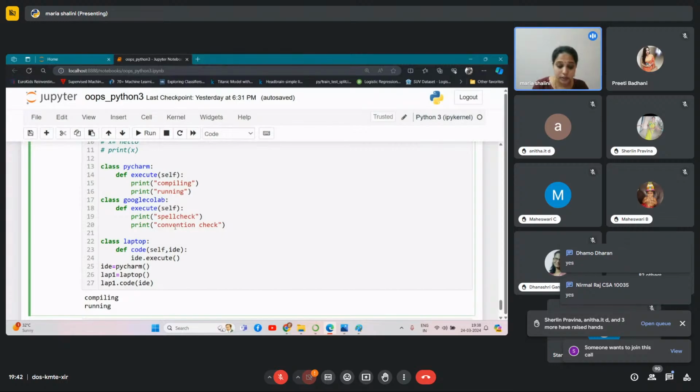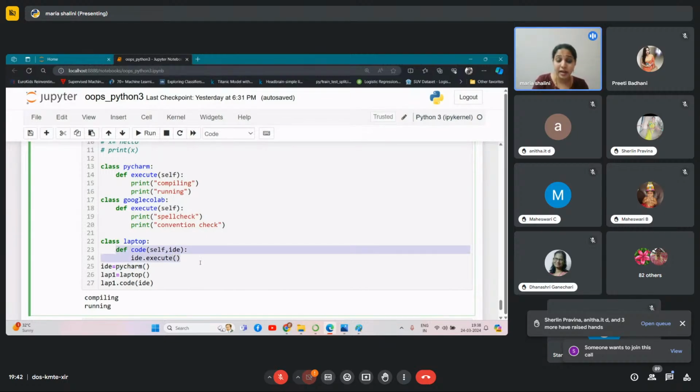Which class object you are passing is what matters. Yes or no? The object should have the execute method. It doesn't matter what you're passing into this IDE object, PyCharm or Google Colab. But if you have the execute method, look at line number 23 and 24. I have assigned that execute method with the IDE. Whatever class the IDE object deals with doesn't matter. If you have the execute method, it's going to work out.